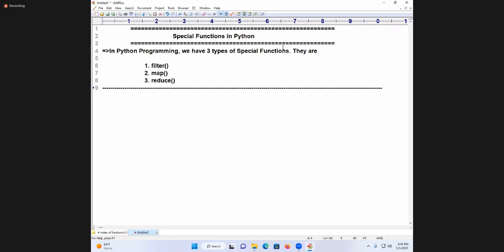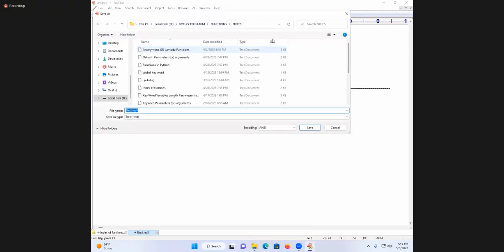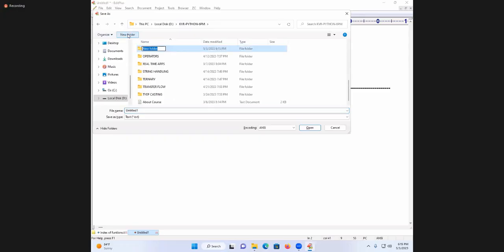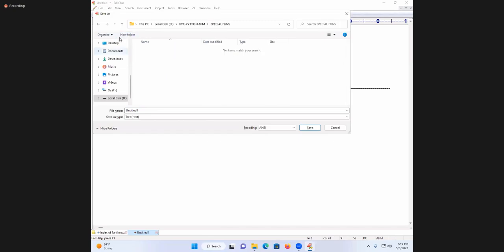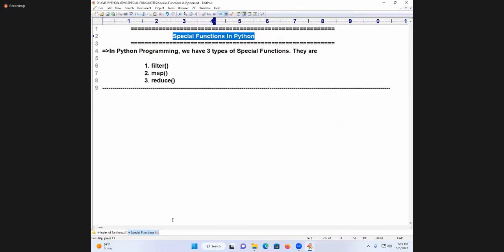So first we'll go for, let me save it. I'll keep some special folder here, 6 p.m. Some special functions I will take. Inside of that, take the notes. There I will save it. Special functions in Python I am going to take.